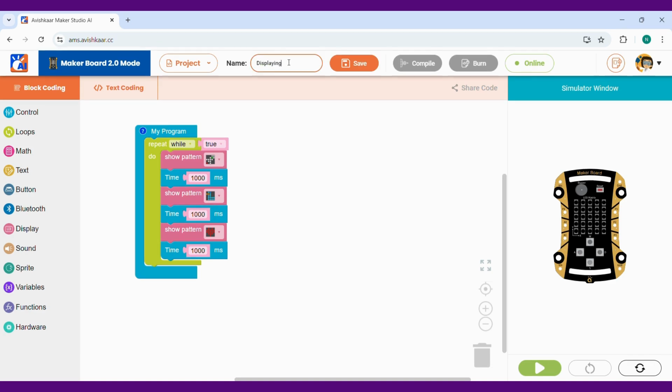Now, let's give our program a name. Save it, compile it, and upload it to the Maker Board to see the results.